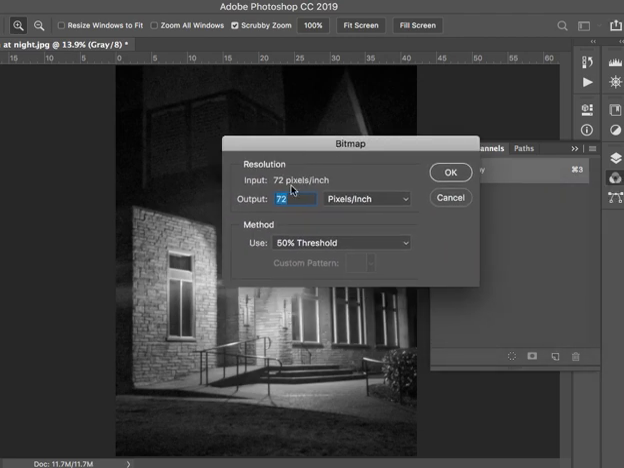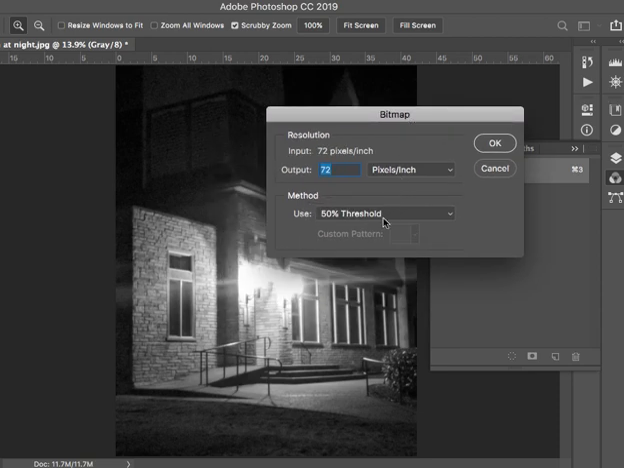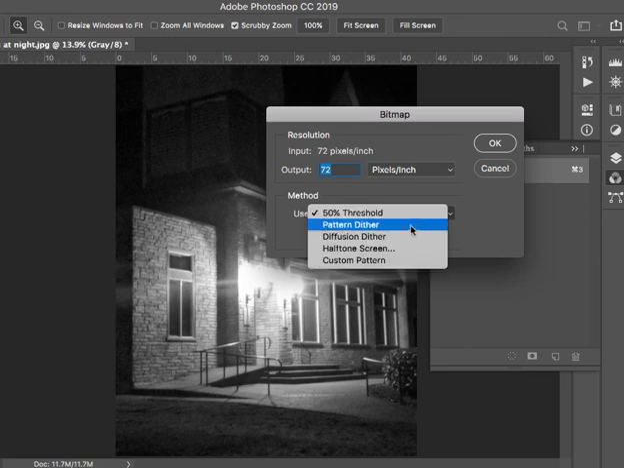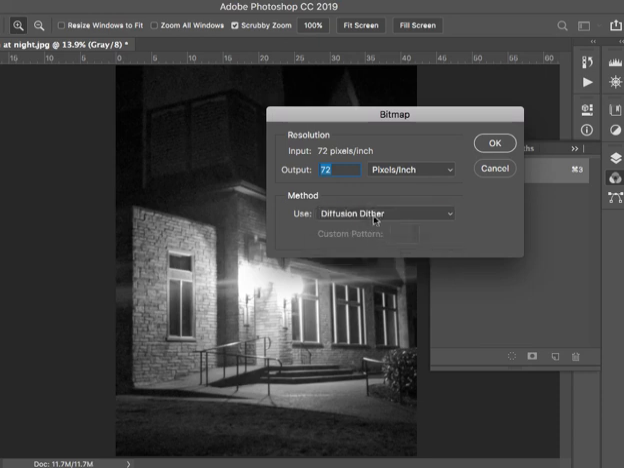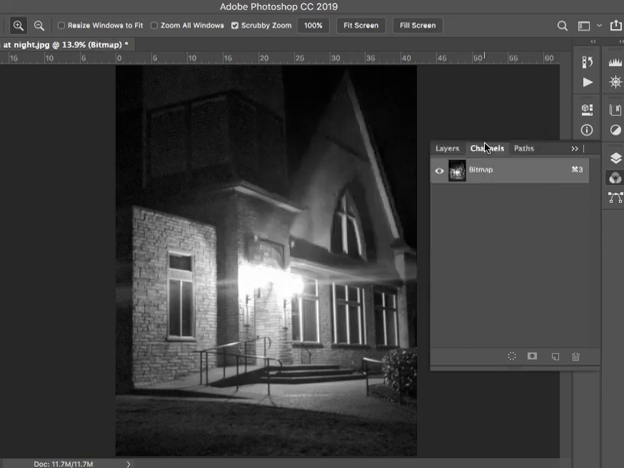If I go back to my image mode and go to bitmap, sorry, that was off screen. If I switch it to bitmap and say 50% threshold, that tells Photoshop anything that is less than 50% gray gets turned to white, and anything over 50% gray gets turned to black. Or if I use a pattern dither or diffusion dither, it does the same thing. It'll change them to white or black, but it'll create these little dots and try to keep the shading the same. So if I do that and say okay, it looks kind of the same, doesn't it?